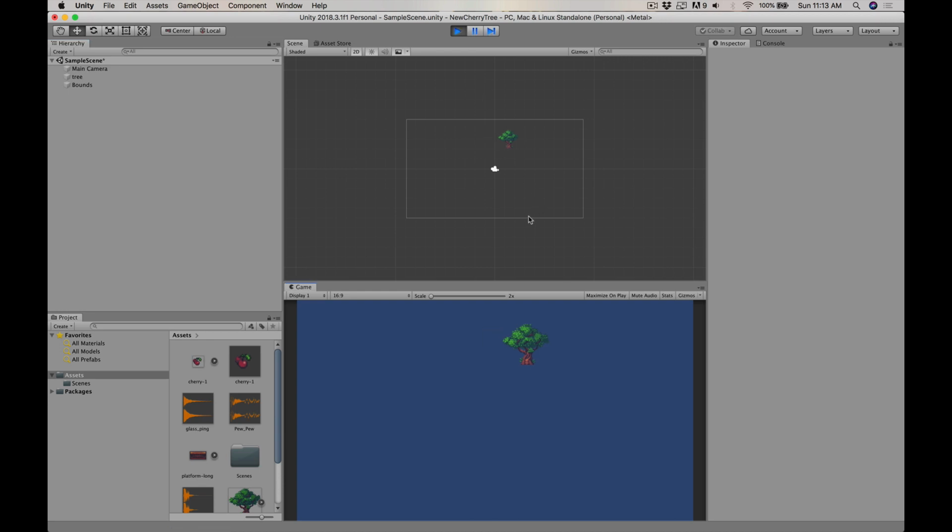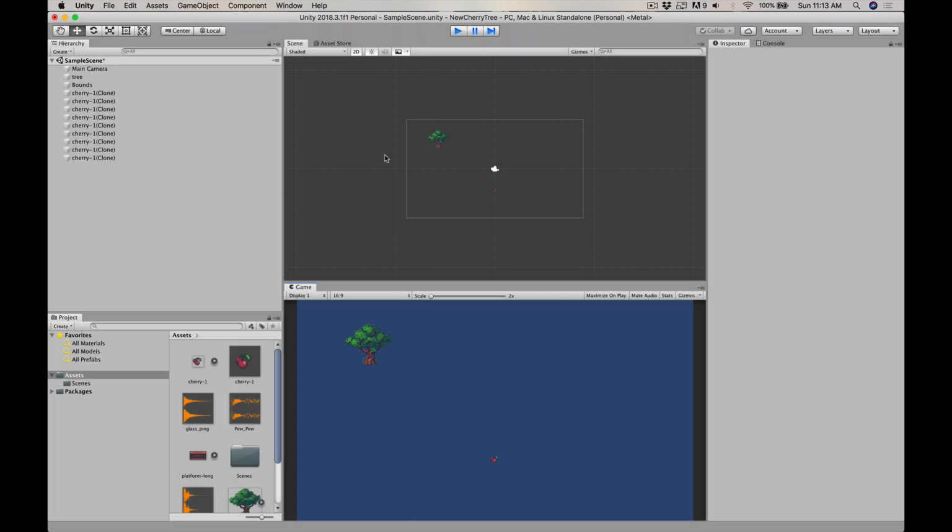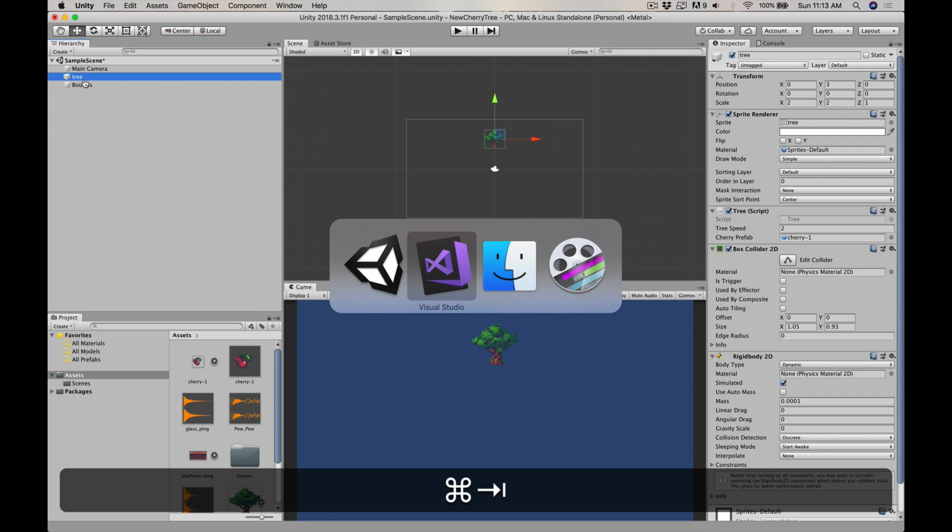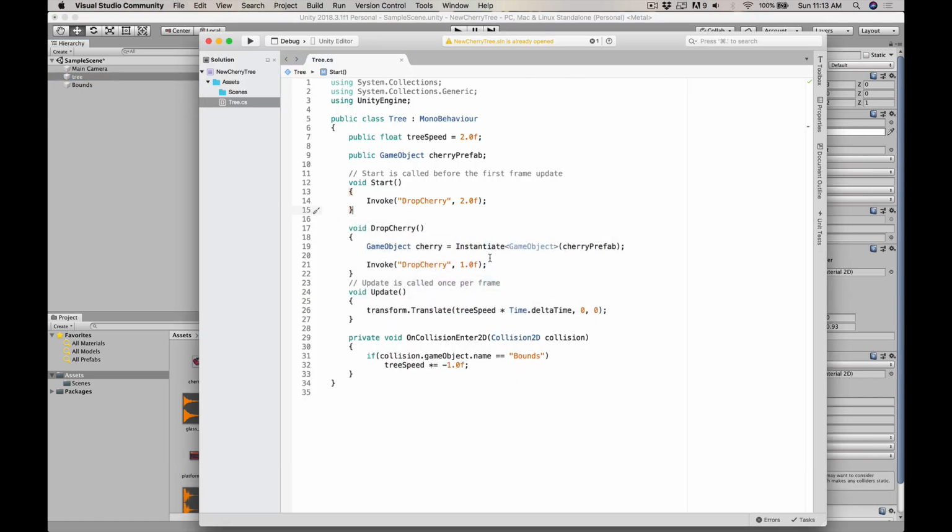All right, so 2 seconds, a cherry drops, and another cherry drops, and another cherry drops, and we see all these cherry clones happening, and they never go away, and we need to do more work. Okay, let's go back to our script, shall we? So we need to think about what happens to cherries. Now, first off, we don't want them dropping from just the middle of space out there. That's not great. So why don't we do this?